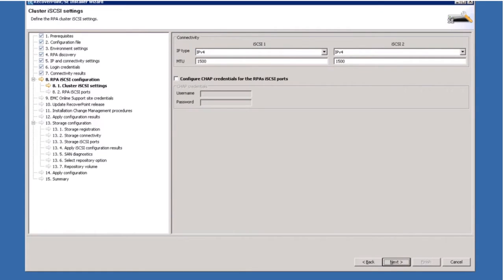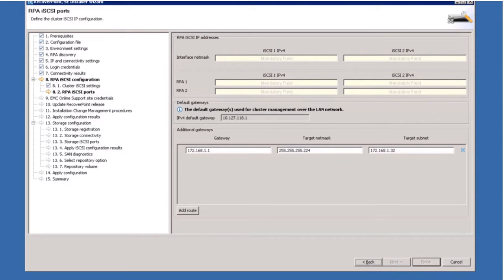So the next screen is for configuring the iSCSI interfaces of the virtual RPAs. This will only appear if we have selected, or if we are using, virtual RPAs. Here we can configure CHAP credentials, and we can change the IP type from IPv4 to IPv6.